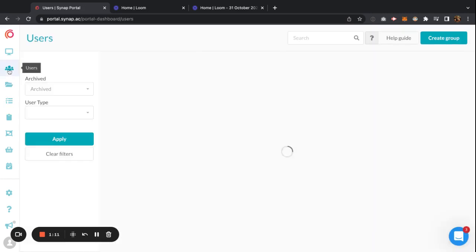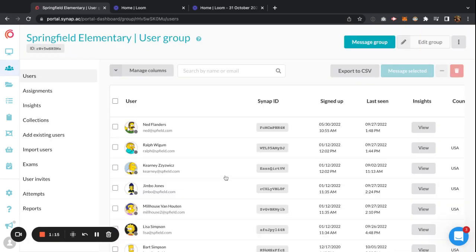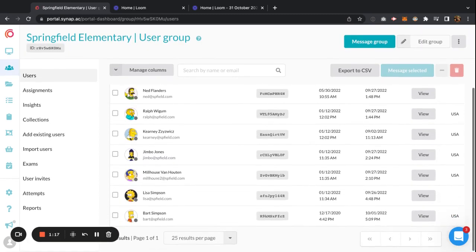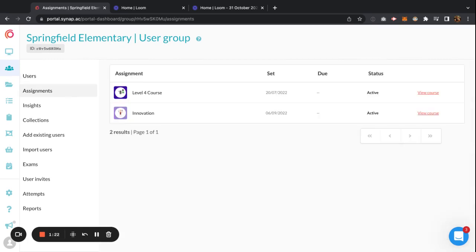Then I need to make sure that I'm happy with my user group that's set up. So I'm going to set it to this Springfield Elementary group, which I can see here, so that I'm happy with all of those users. I can double check what assignments they may already have. They do have a version of this innovation, but just for this example, I will set it to them again. And once I'm happy with all that, it's time for me to assign it.